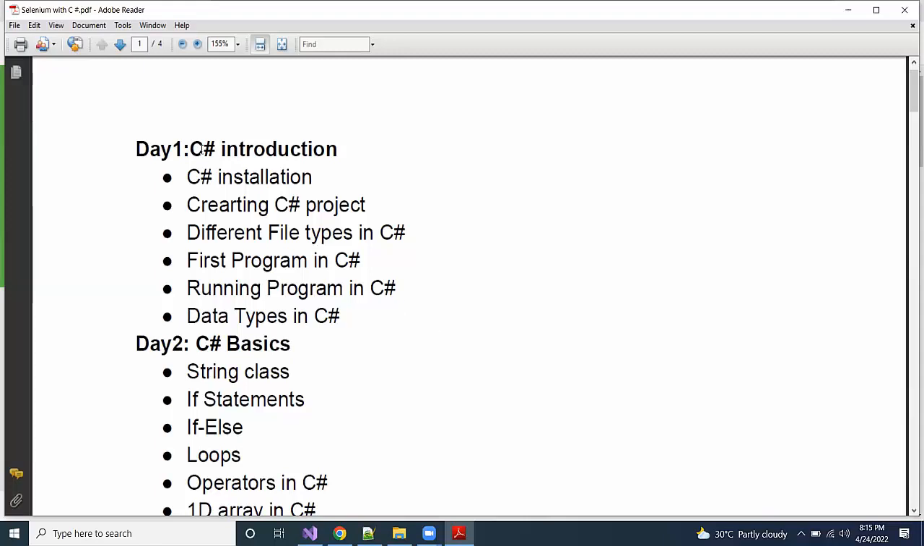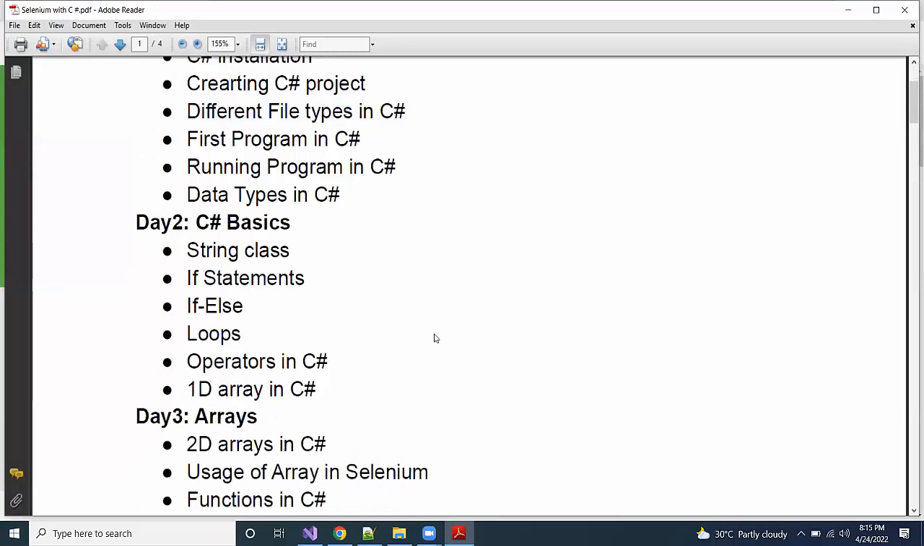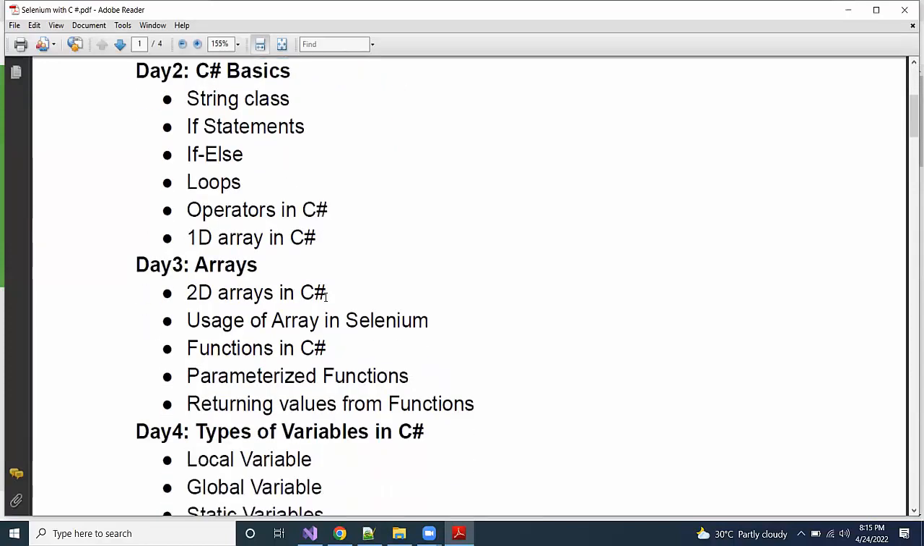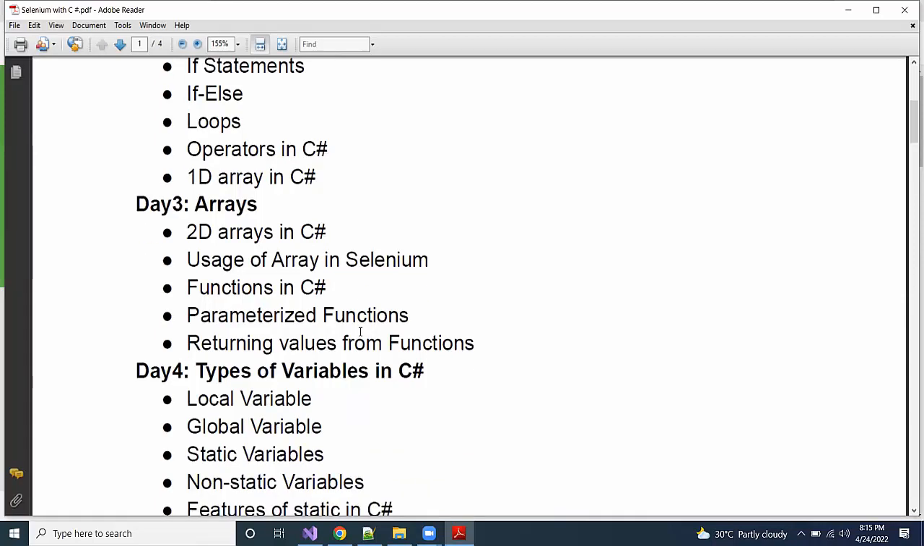Initially, if we don't talk about today's session, in the next session I will be starting with C# installation. Installation and creating a C# project I will cover today only. Initially I'm going to cover C# basics: the string class, the basic data types in C#, how to create and run the first program in C#, if else statements, loops, operators, and arrays. Arrays are a very important topic, both 1D and multidimensional arrays, and the uses of arrays in Selenium.